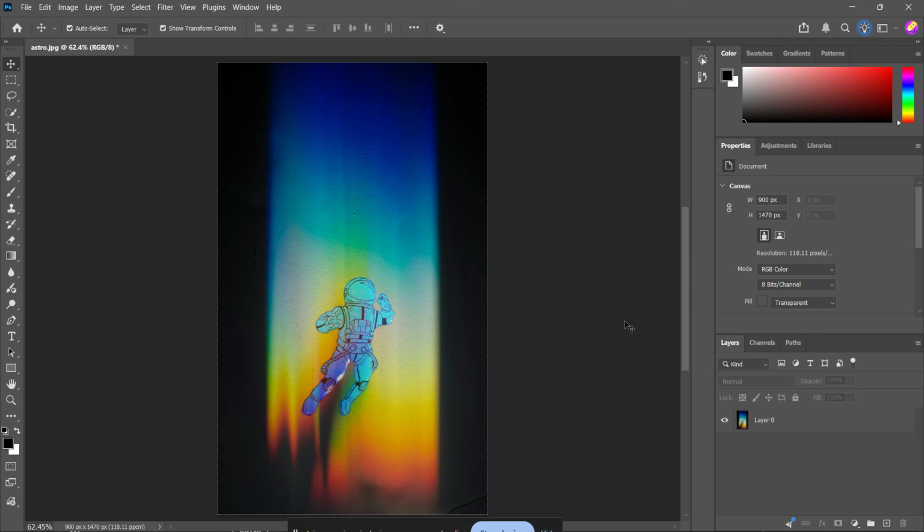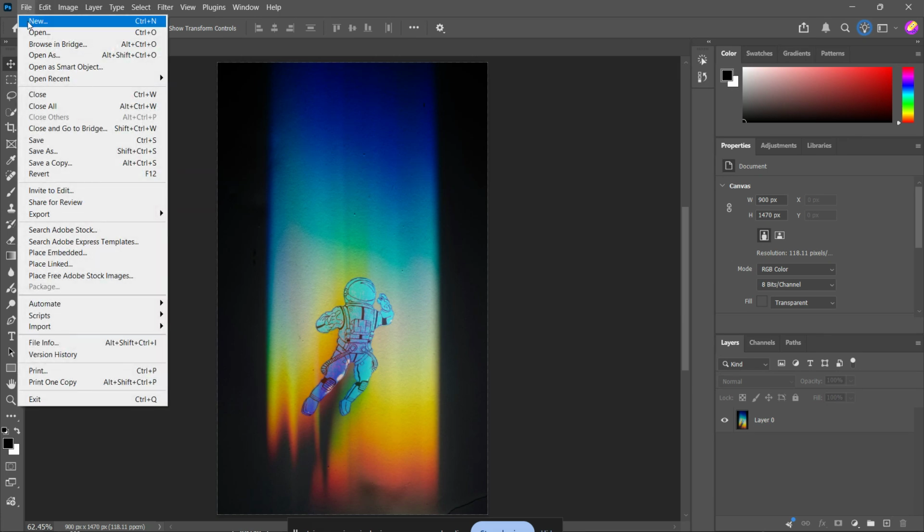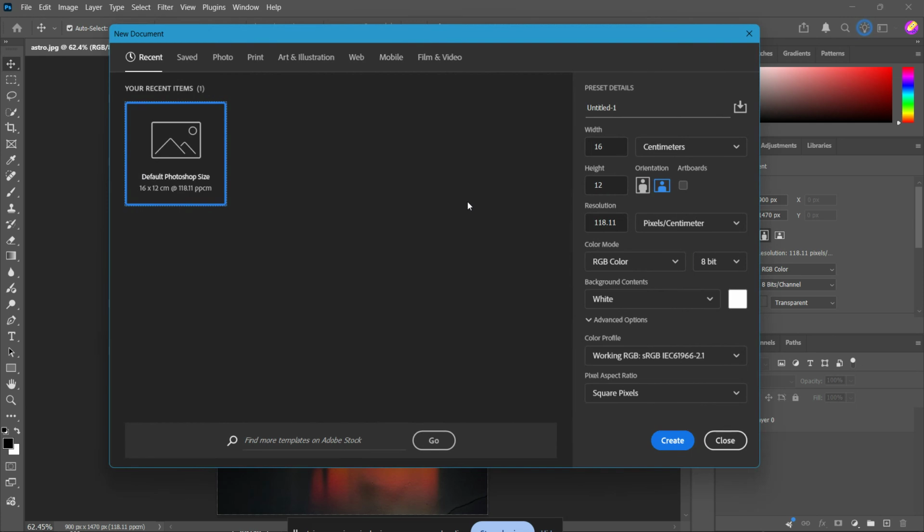First, let's look at the fastest method, which is creating a new A3 document. Open Photoshop and from the home screen, click Create New. If you already have Photoshop open, you can also go up to the top menu and choose File, then New, or simply press Ctrl and N on your keyboard. This opens the new document window. At the top of this window, click the Print tab.